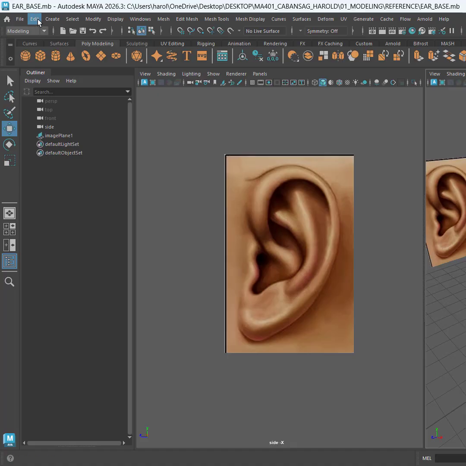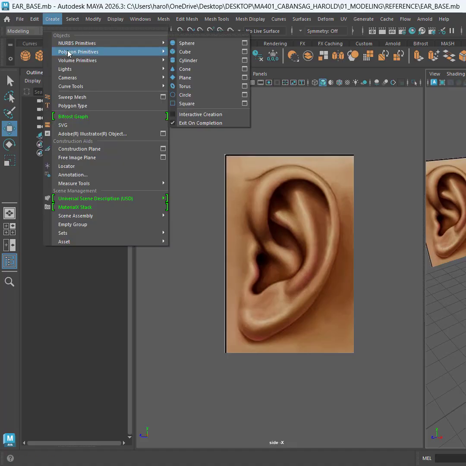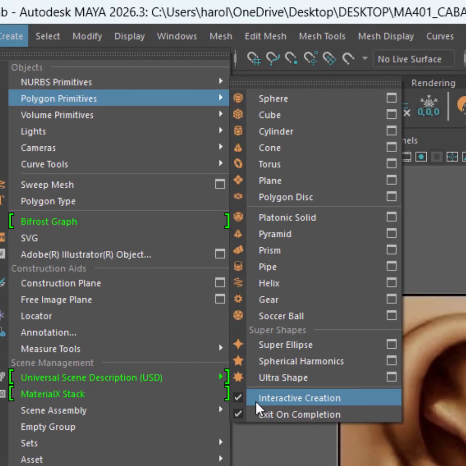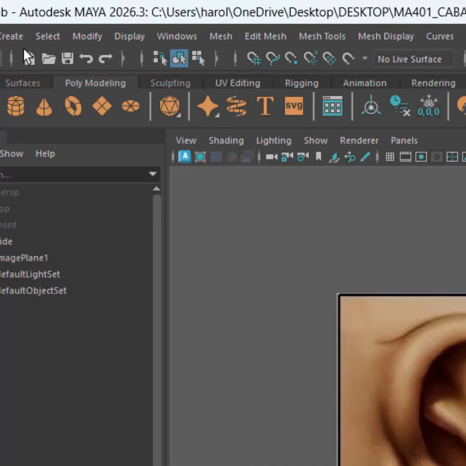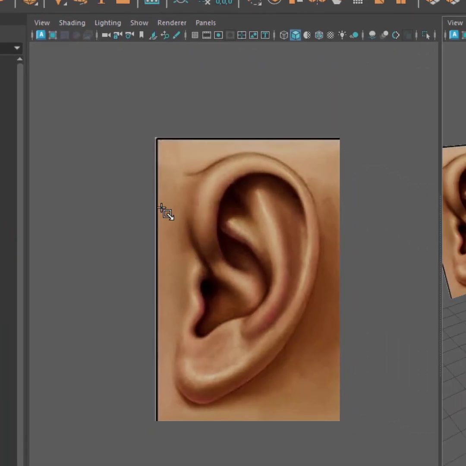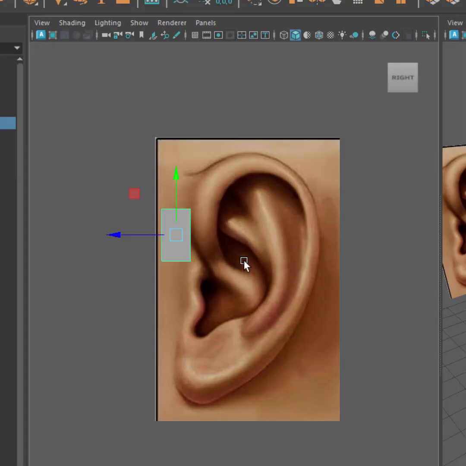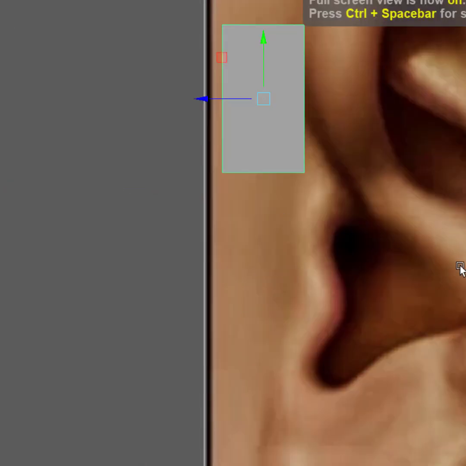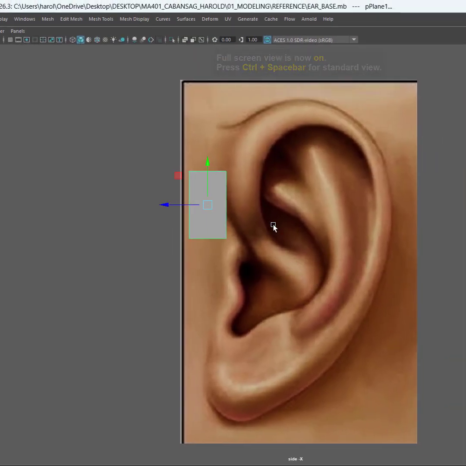So first I'll go to create polygon primitives. Just make sure your interactive creation is checked. If it is checked, okay, then let's go to the poly modeling shelf and let's get a plane. Simply click one here, and you have that. Control spacebar, spacebar. Let's maximize this scene.